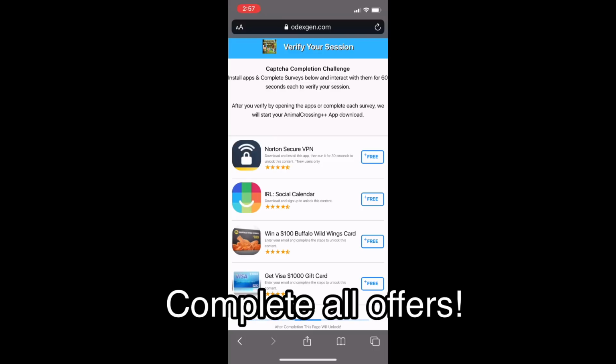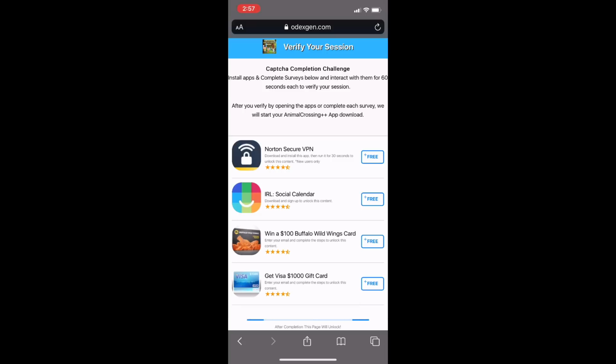You may get a mixture of something different, but with each app that you get, you want to install each app and run each app for 30 seconds. And then all you have to do with the surveys, guys, is just click on them and then answer a few simple questions. So I'll go ahead and show you guys how to do an app.